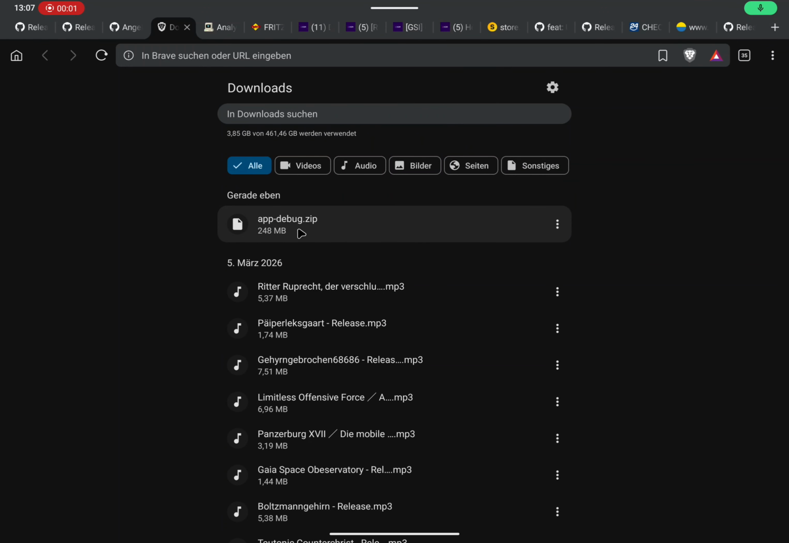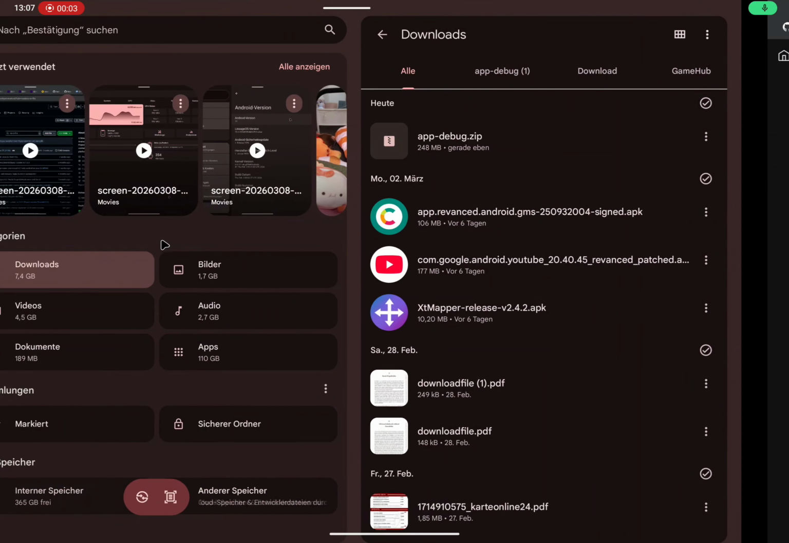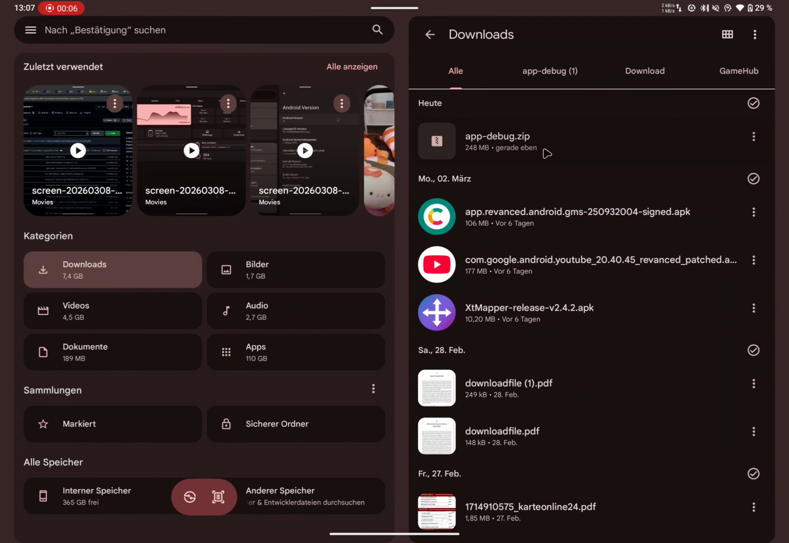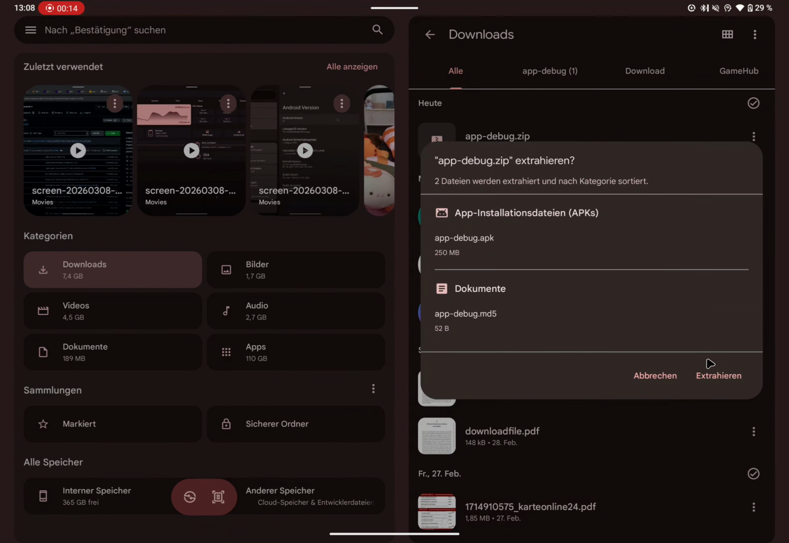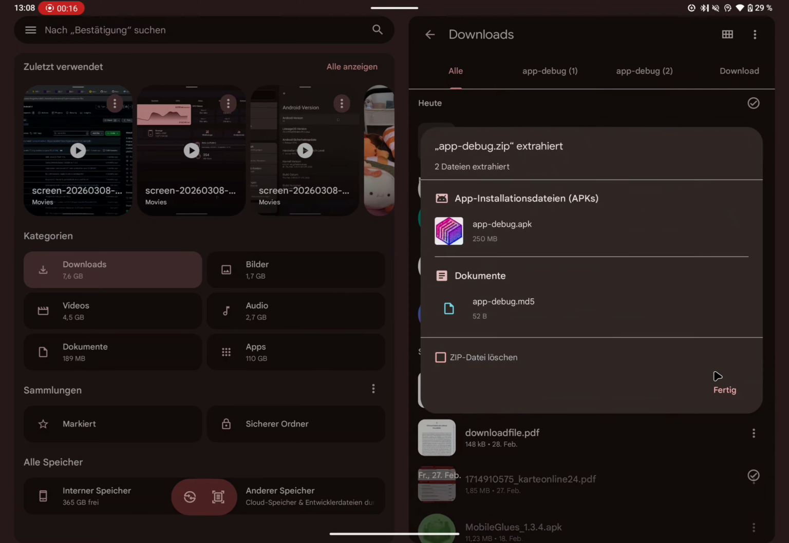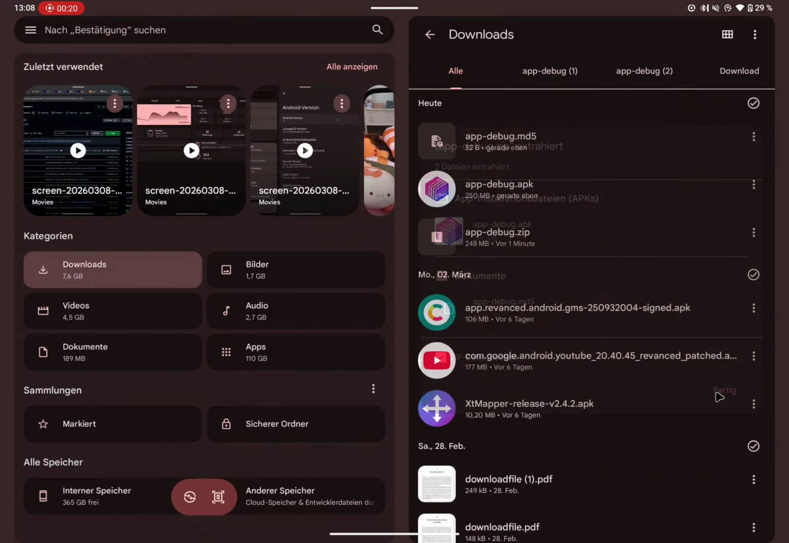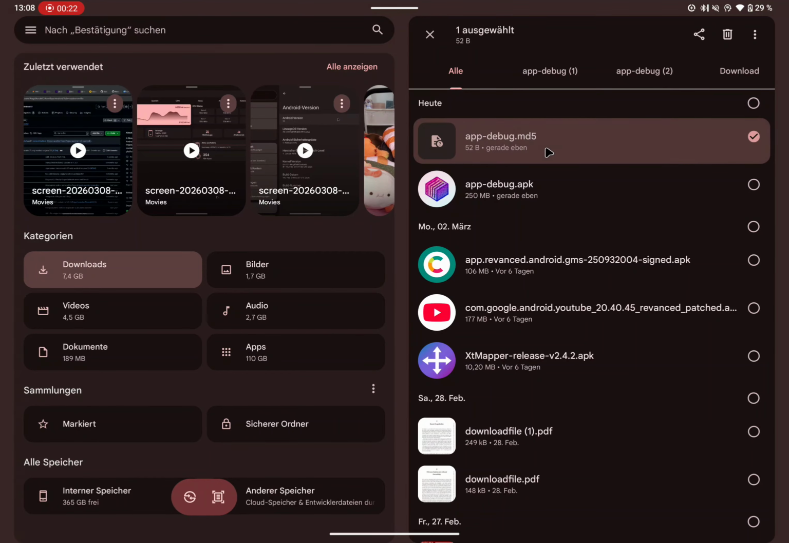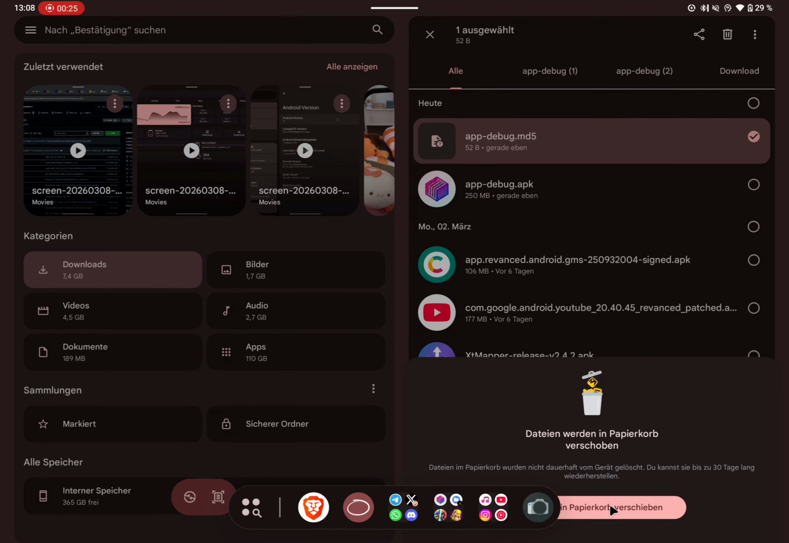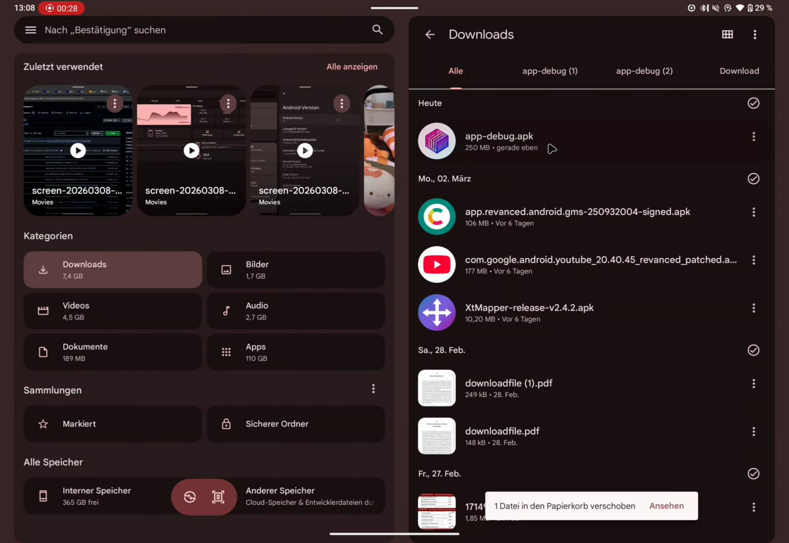Now that our file is downloaded, open your file explorer of choice. I'm using Google Files because I think this is the best one. And you have the zip file right here. You need to click on it and extract it. And then delete this. You don't need it anymore. Boom. This right here, you don't need it as well. You can move it in the trash.